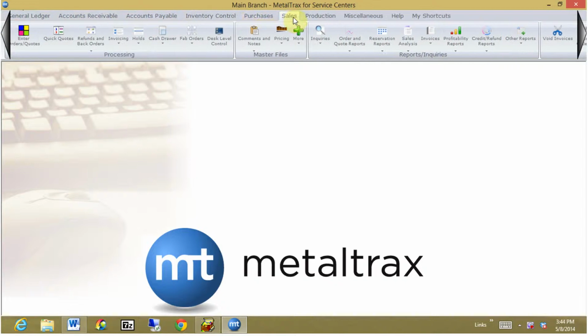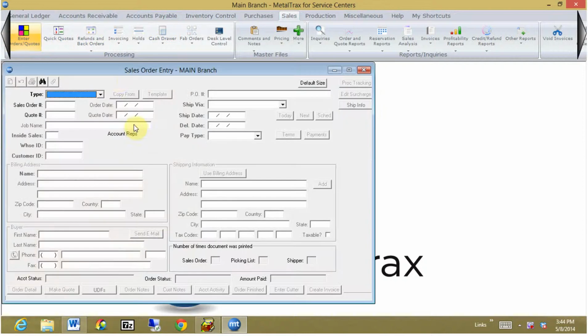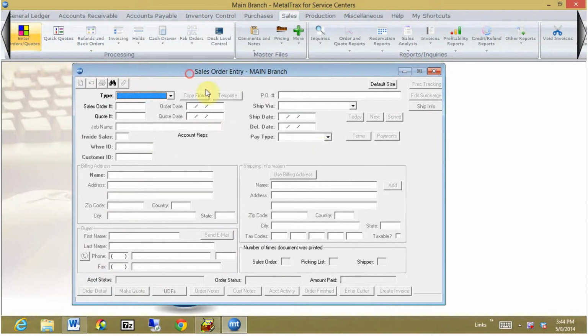I'm going to click over on Sales, and here are my processing icons. Over on the left is Enter Orders and Quotes. I'm going to click on this and it brings up the order and quoting screen. At the type prompt, I can just type in Q for quote. I can also use the down arrow key located to the right of the field, or just use the down arrow keys on the keyboard as well. So I'm going to choose quote.